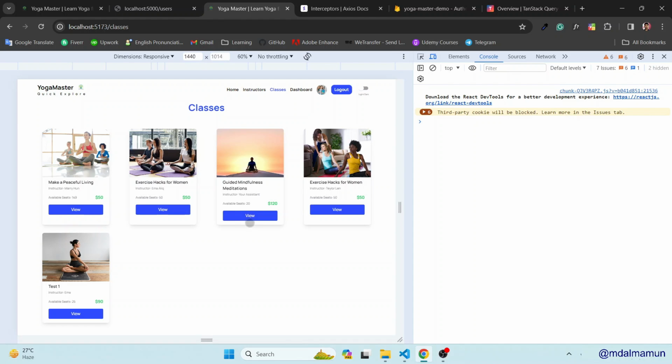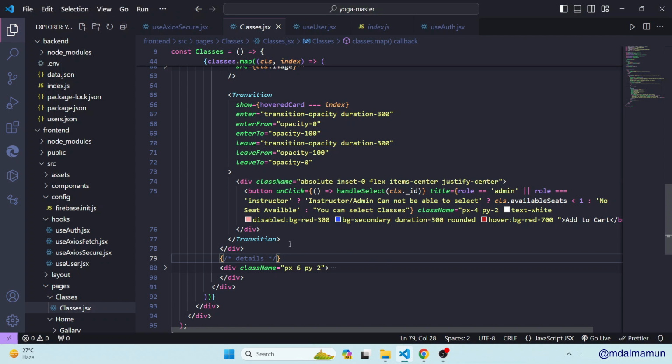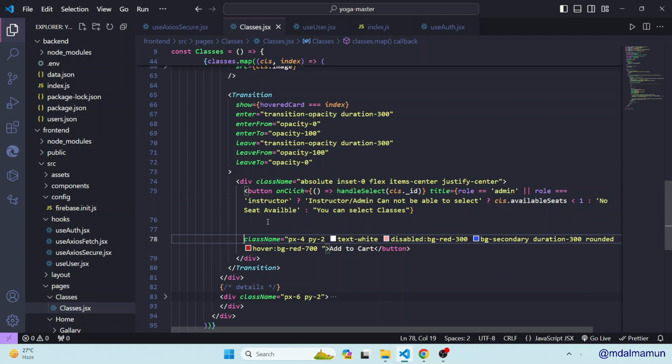Only users can select, but the admin or the instructors can't select. So that's why only users can select, and we'll make this button disabled. That's why we'll implement a disable functionality. After this we can just do it this way.